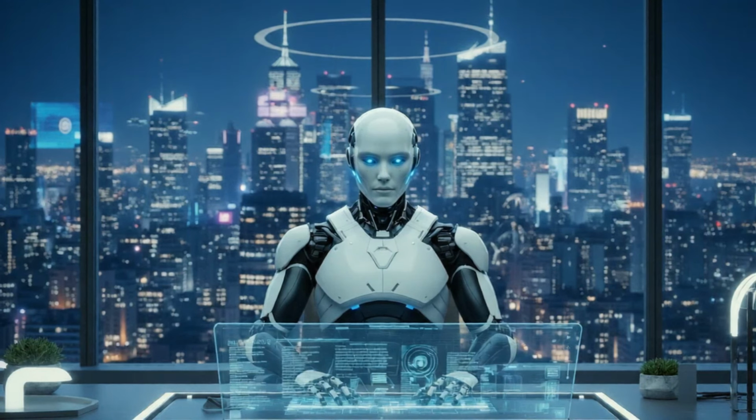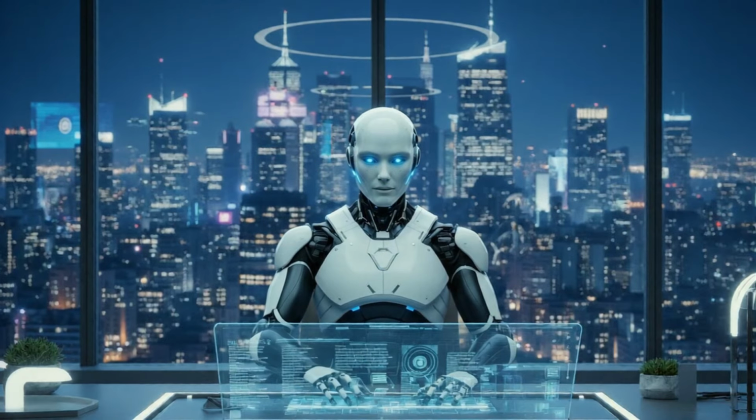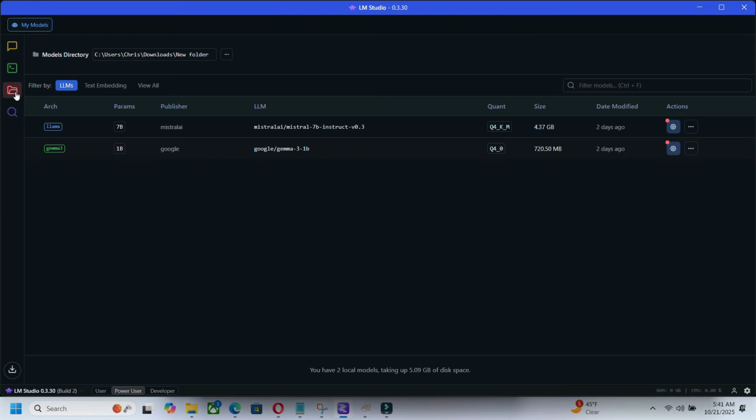You have two options. Copy the model name and search for it directly in LM Studio, or download the GGUF file manually and place it in your LM Studio models folder. To find your models folder, go to LM Studio settings and check the model storage location we set up earlier.